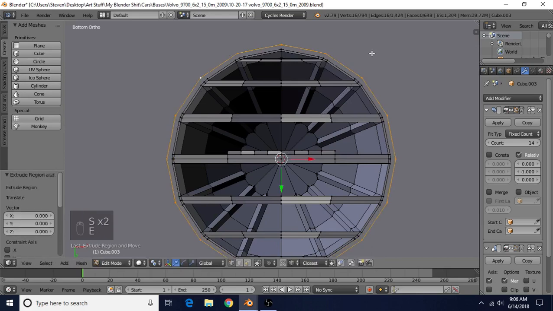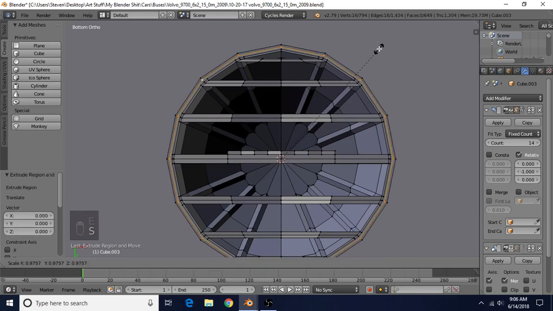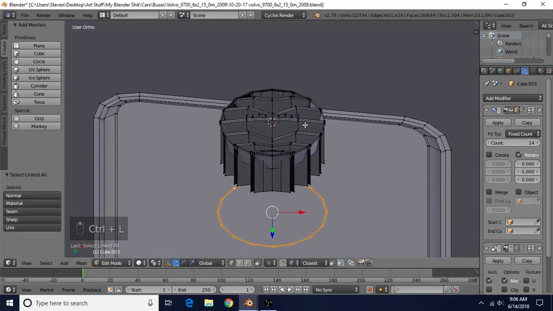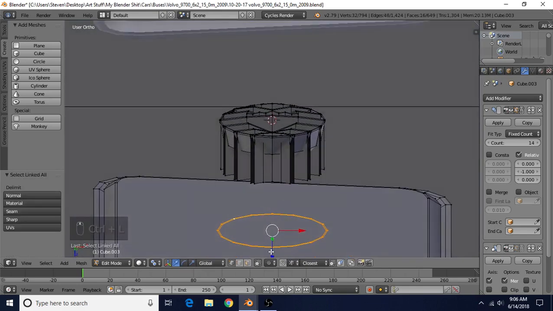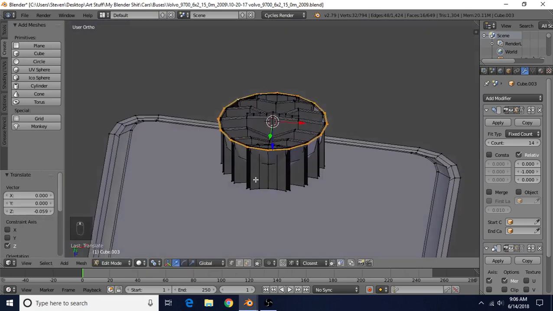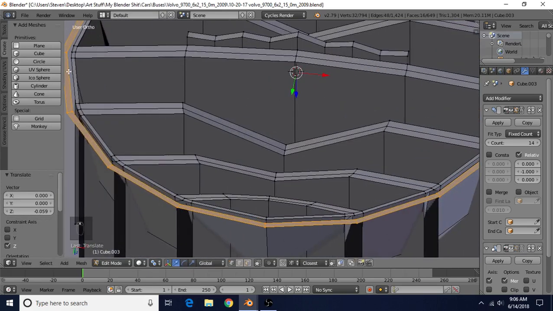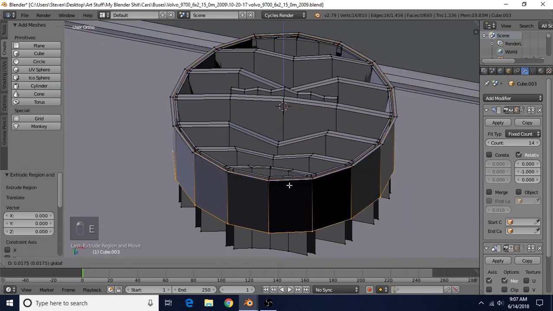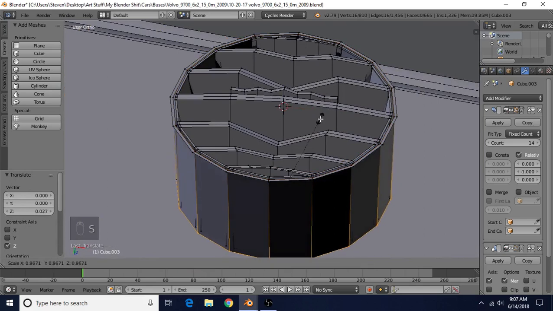E to extrude, right click to cancel, S to scale this down again. Then we're going to do Control L, and we're going to bring this up. So we want to bring this up to where this piece is, maybe a little bit lower than it. And then we're going to Alt right click on this inner edge. We're going to E to extrude, right click to cancel, and bring this down. You can scale it in slightly if you want.